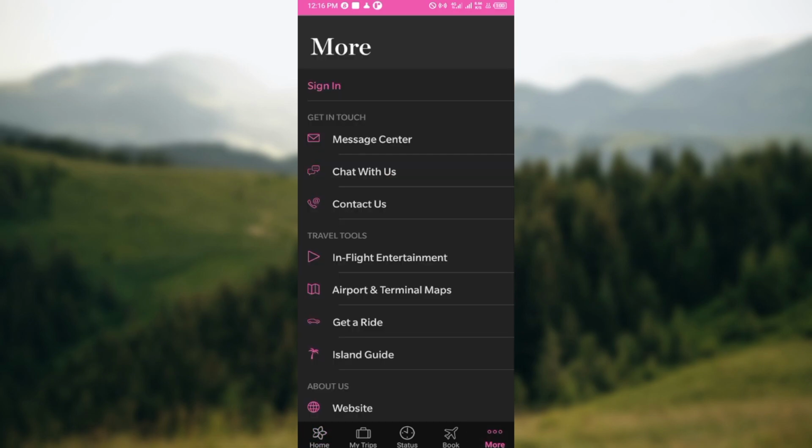Just click on the more option, and on the more page you can see options like sign in, get in touch. For you to be able to request special assistance, the major way is by contacting customer support. Under get in touch you can see three options for how you can contact customer support, and they include message center, chat with us, and contact us. You can select any of these.